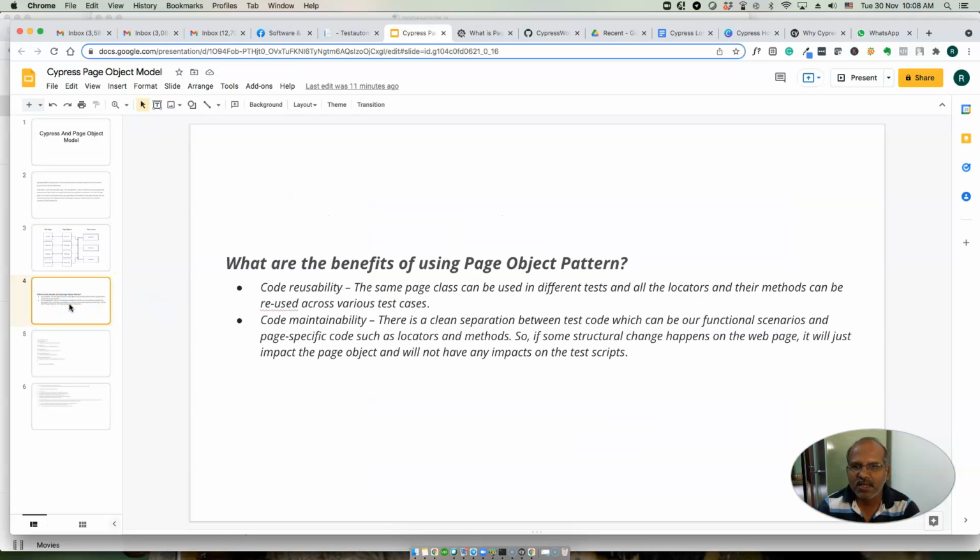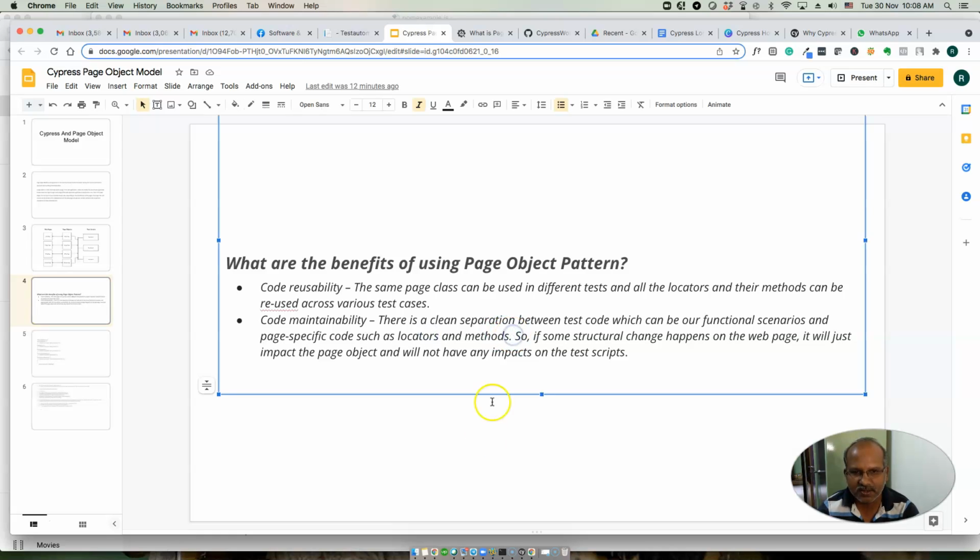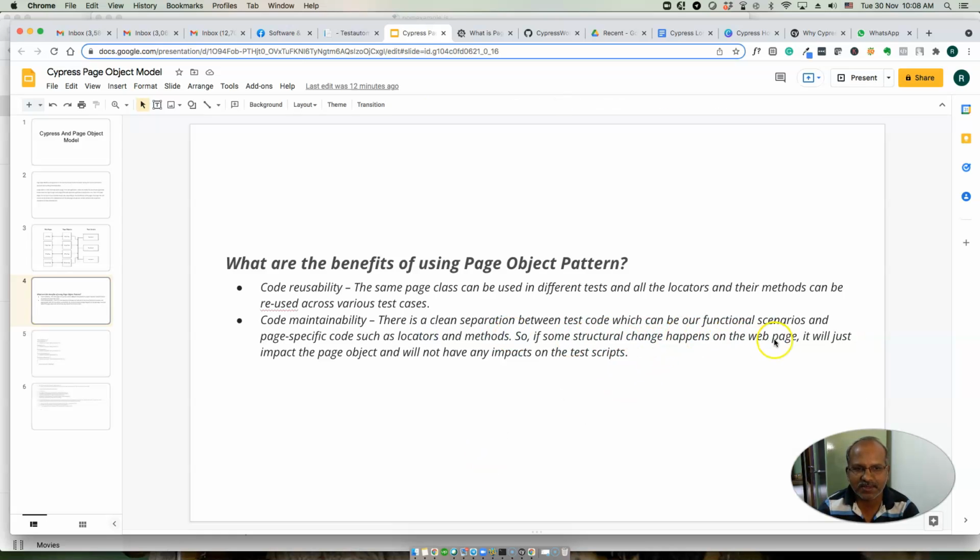As we talked, the main benefit of the page object pattern is basically code reusability. The same page class can be used in different tests, and all the locators and their methods can be reused across various products. Code reusability is the main benefit, along with code maintainability. There is a clean separation between test code, which can be our functional scenario, and page specific code such as locators and methods. So if some structural change happens on the web page, it will just impact the page object and will not have any impact on the test scripts.